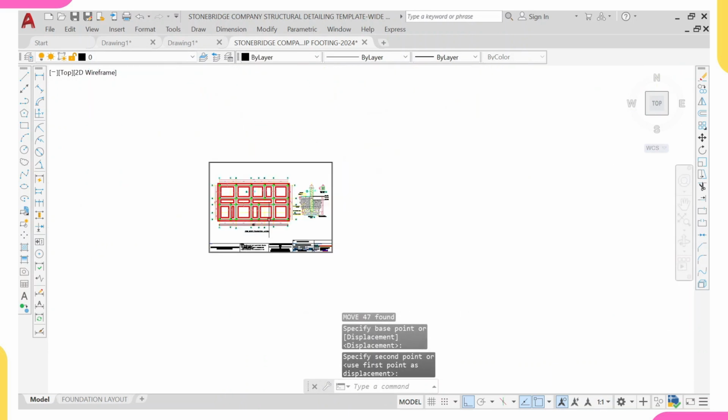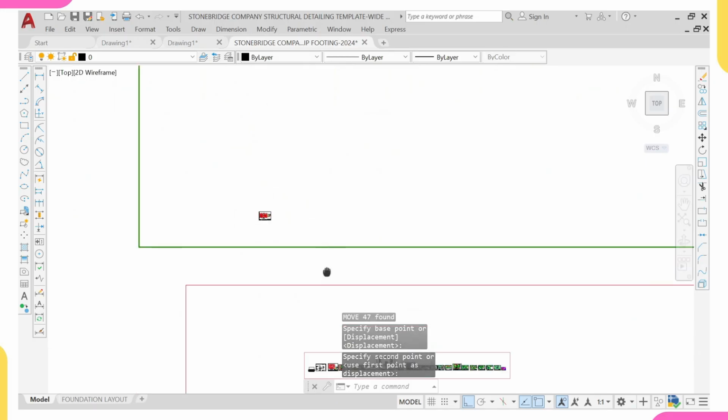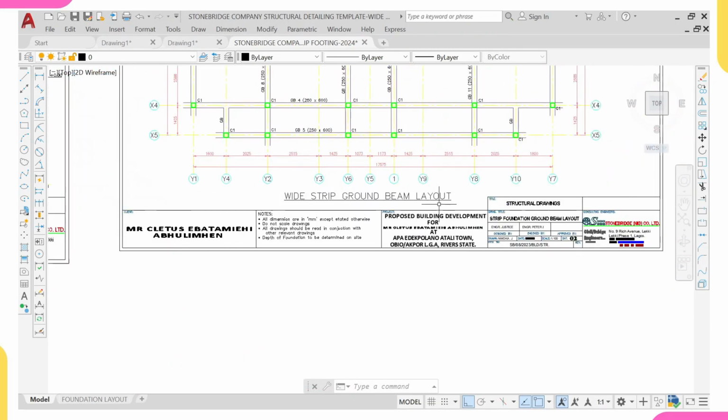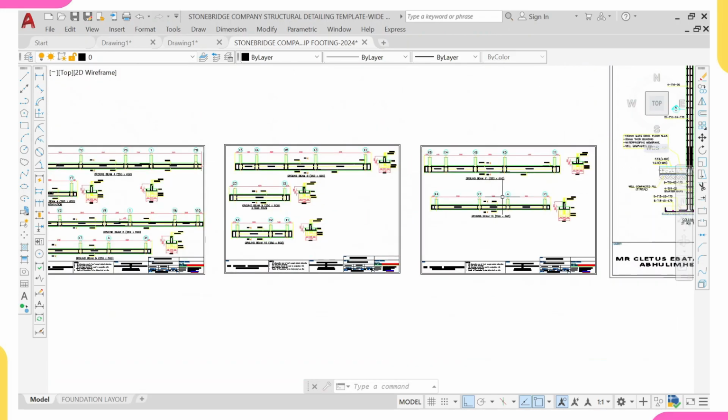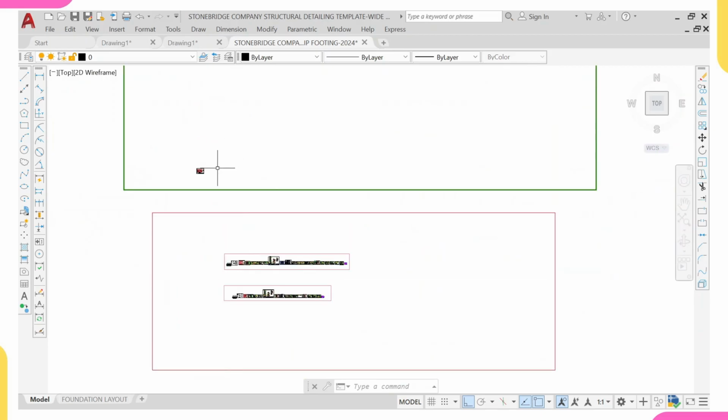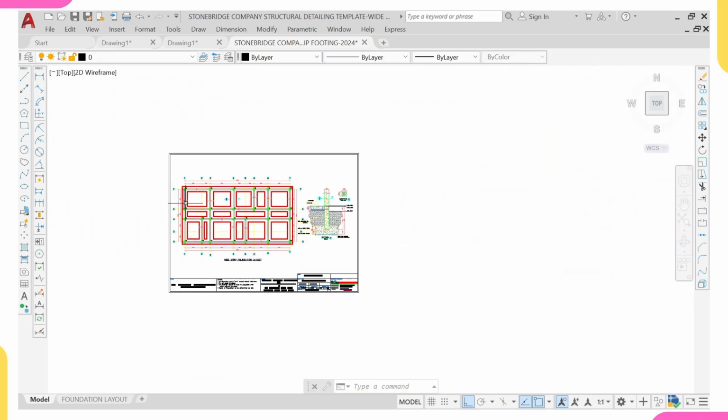So right now we have come to the end of this video. In our next video, we'll be doing the ground beam layout and also the beam details. This is what we'll be doing in our next video. So you can still follow up. So right now we are through with this strip foundation layout.